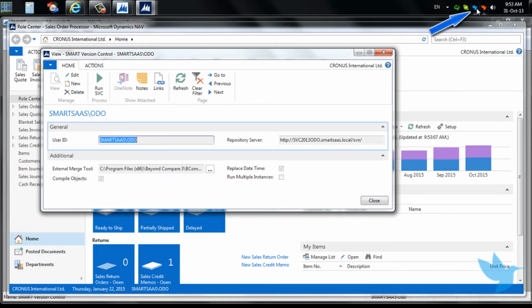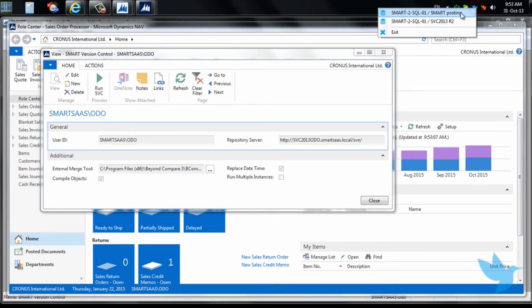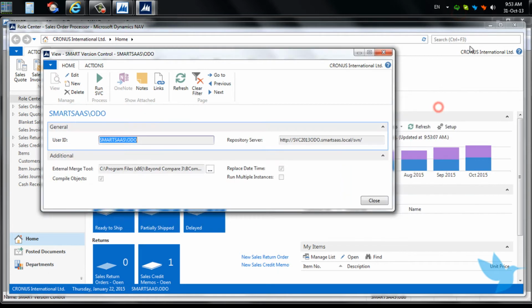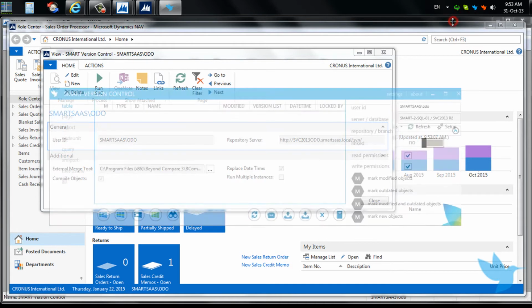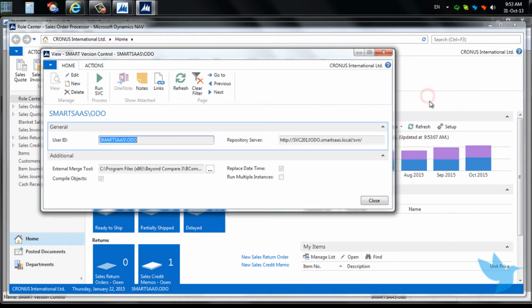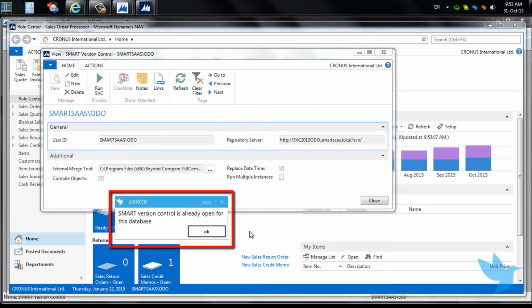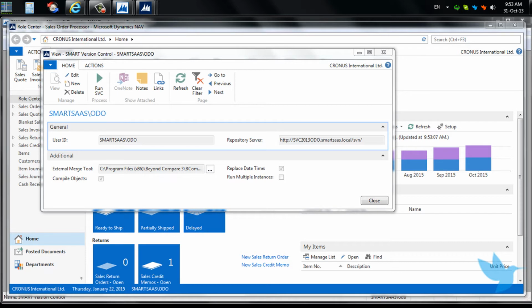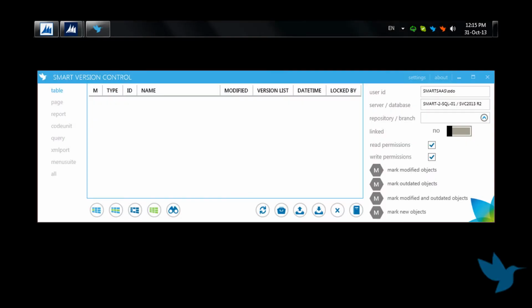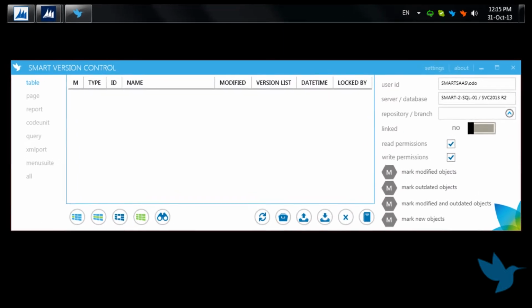Minimized SVC windows are hidden in the system tray. If I click on the icon, I see the list of running instances. I can hide or restore any of them. But if I try to run SVC twice for the same database, an error message appears. If for some needs I want to run several instances for the same database, I just enable the option Run Multiple Instances.